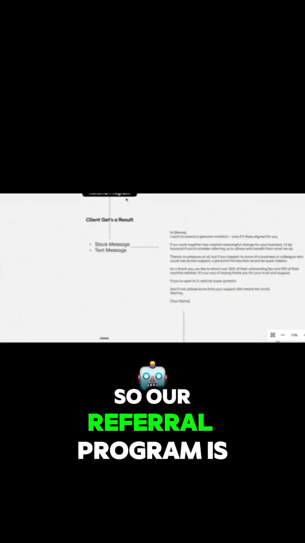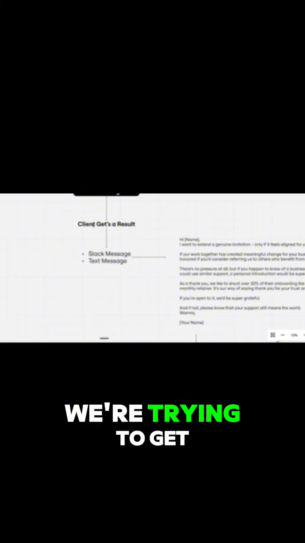And then for referrals, I see so many people screw this up, and they're honestly just afraid to ask for referrals. And I get it because I was there too, but you just have to do it the right way, right? So our referral program is very simple. As soon as we get a client result, we're trying to get a testimonial, and we're trying to get them to refer our work to somebody else.